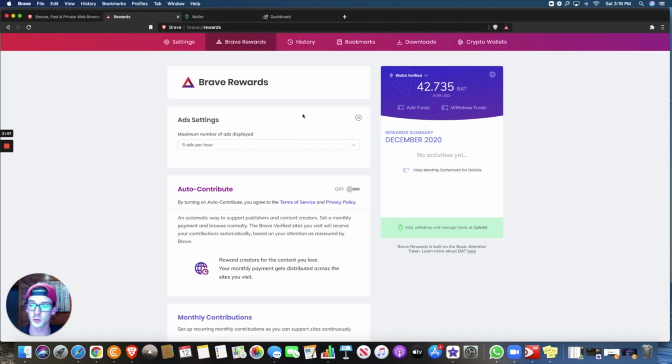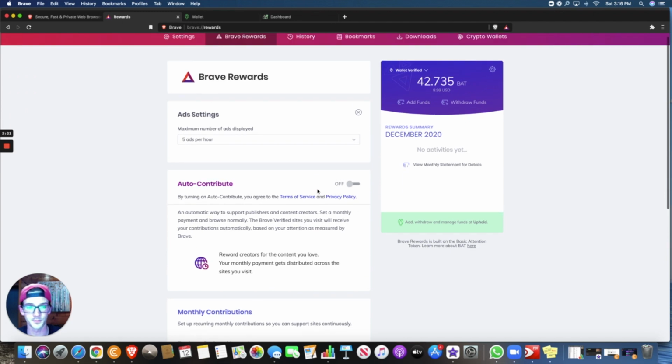In order to get rewards, you actually get paid in BAT, or the Basic Attention Token. So you need to sync up an Uphold wallet in order to get paid with this. You do get paid monthly. I think it's the 5th of each month that you get paid. I got paid a couple days after though, so I guess they add it all up until the 5th and then you get paid a couple days later.